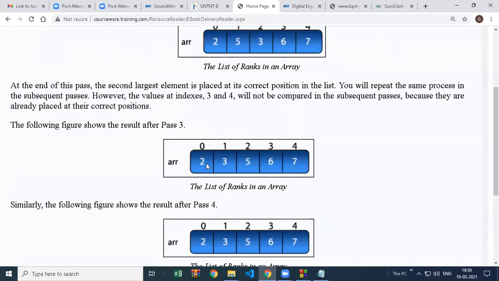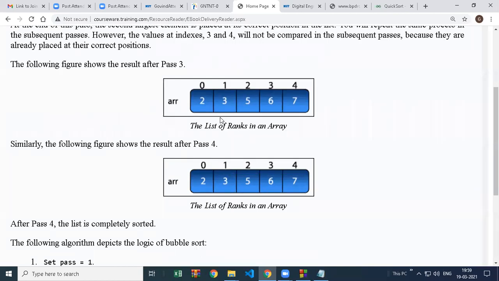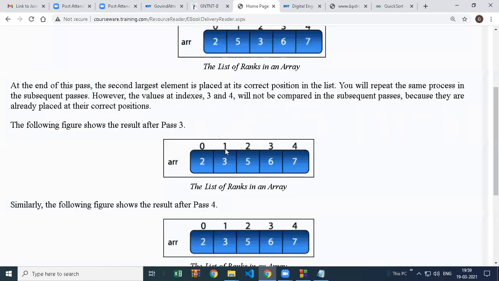Now we will do the same thing again. You can see your array is actually completely sorted: 2, 3, 5, 6, 7. But it will still continue. This bubble sort has one problem: it does not understand whether your array is sorted or not. It is going to continue the sorting.